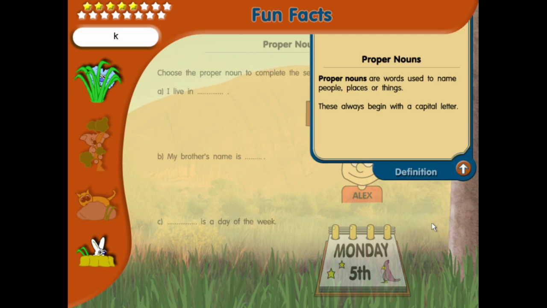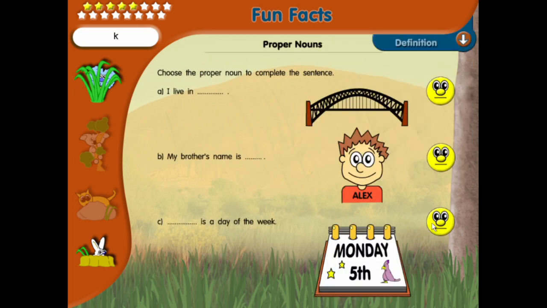Proper nouns. Proper nouns are words used to name people, places, or things. These always begin with a capital letter. Choose the proper noun to complete the sentence. Sydney. I live in Sydney. Alex. My brother's name is Alex. Monday. Monday is a day of the week. Well done.